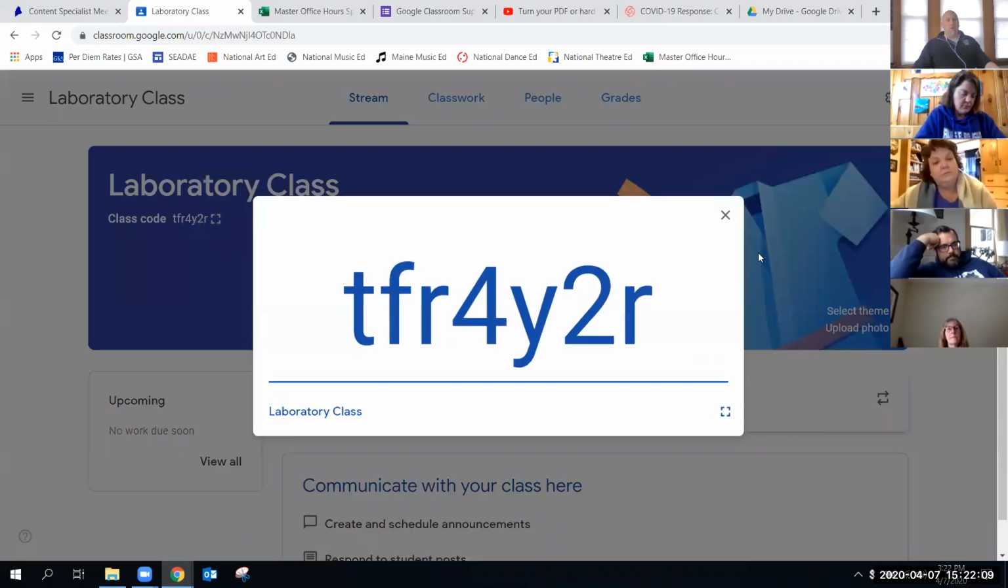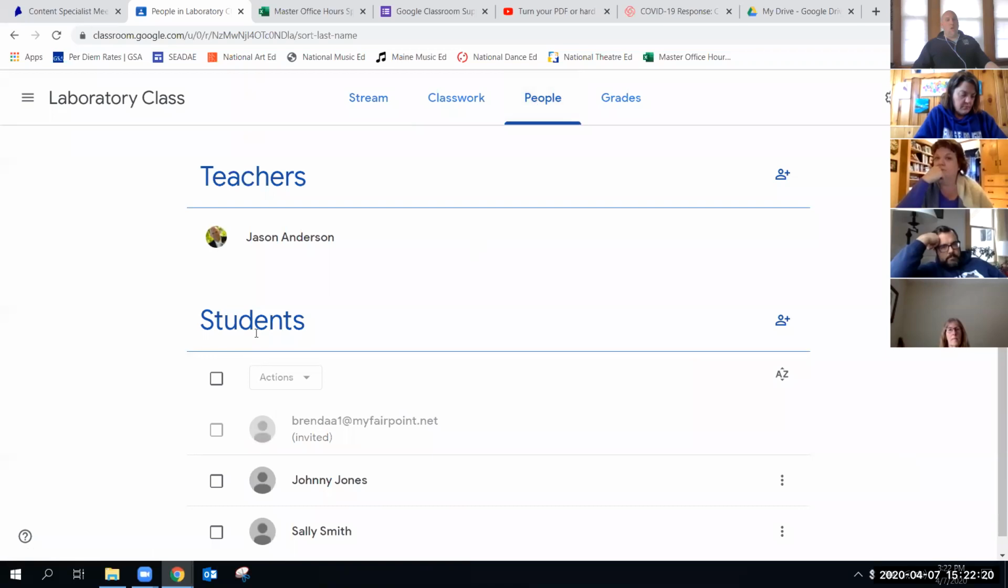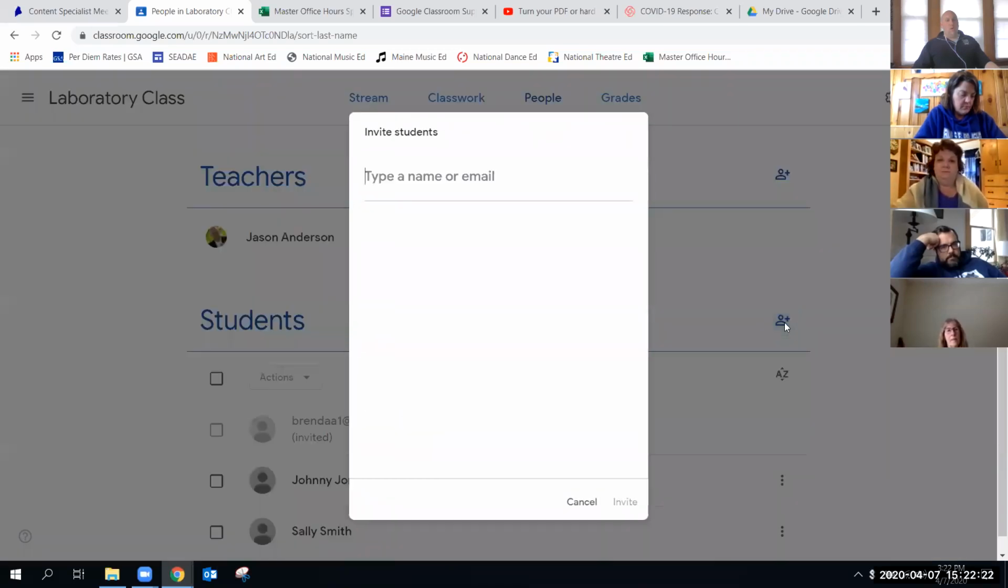Either share with them the class code, and then when they go to their Google Classroom, they can click on join class, and then they can just put in this class code and then they're in. Or you can go to the people tab, go to students, click on add students, type in their email address, select it off the screen, and then click invite. You can also copy and paste a set of email addresses into this. Sometimes the formatting is a little wonky, so you just want to double check, but you can invite en masse.